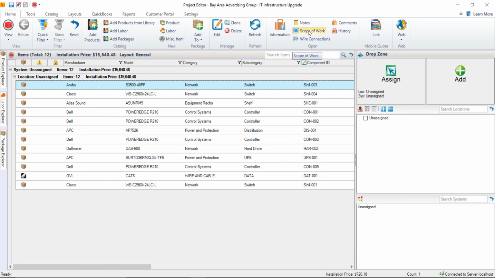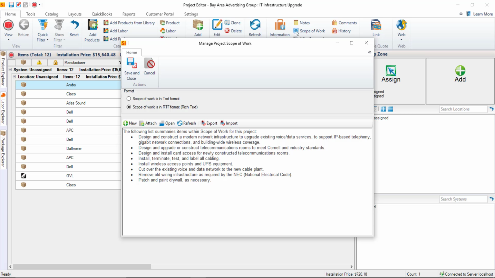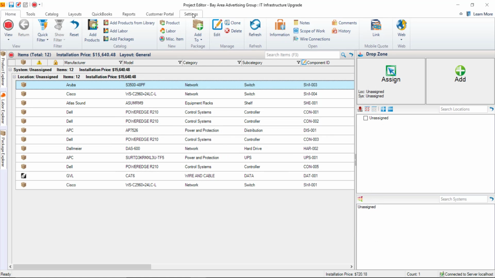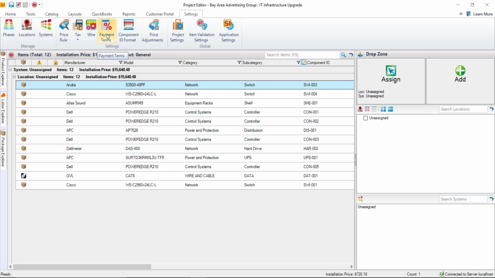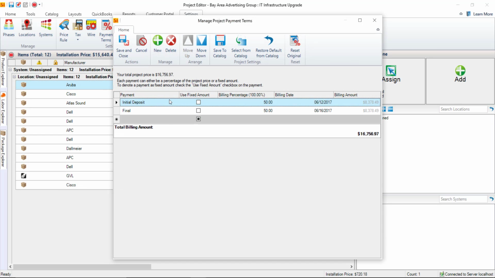The scope of work is right here. So if you feel like entering a scope of work for the project, you can either do it in text format or rich text format, and go ahead and add your information here for that first page of the quote report. Then there are the payment terms, and to get to those you can go to the settings tab here, and here's your payment terms button. If you click that, this is where you can adjust any number of fields here as well as the percentages for displaying on that report if you happen to be showing that section.